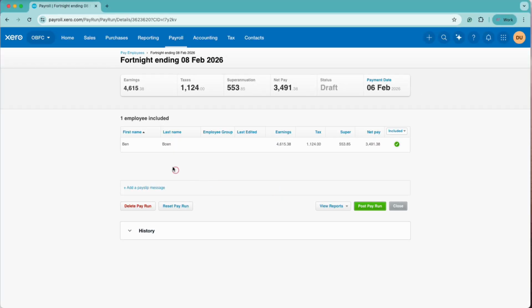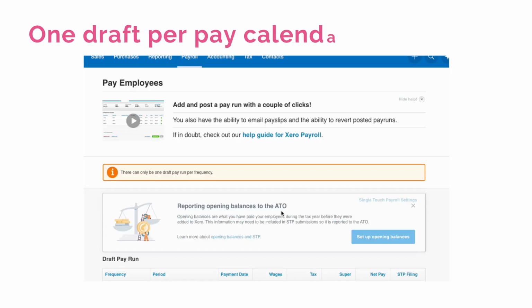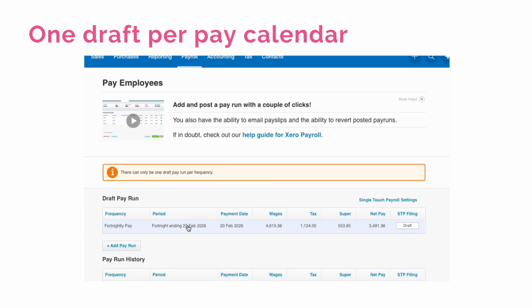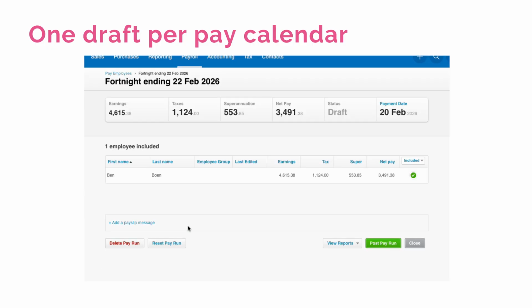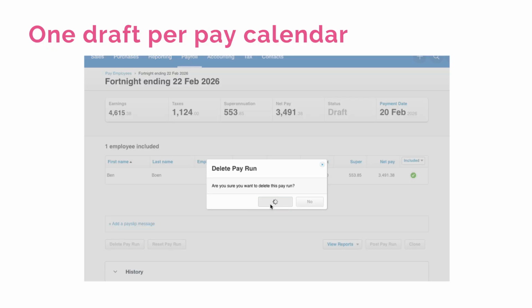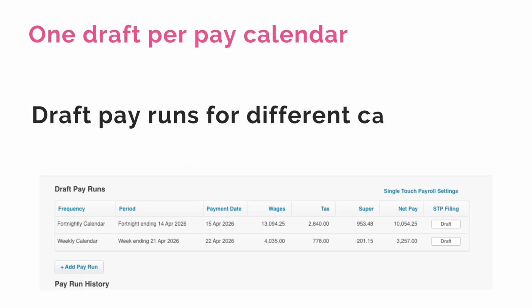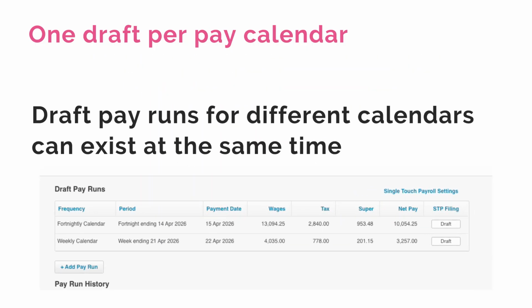One thing to be aware of, Xero only allows one draft pay run per calendar at a time. So if there is already a draft sitting there from a previous session, you will need to either post it or delete it before you can create a new one for that pay calendar. Draft pay runs for different calendars can exist at the same time.